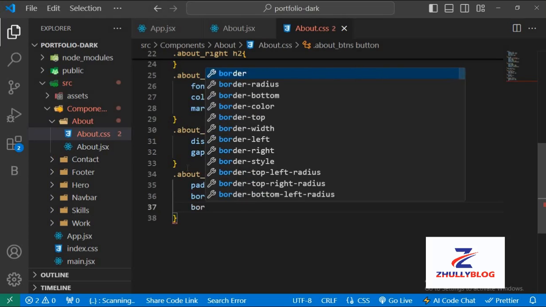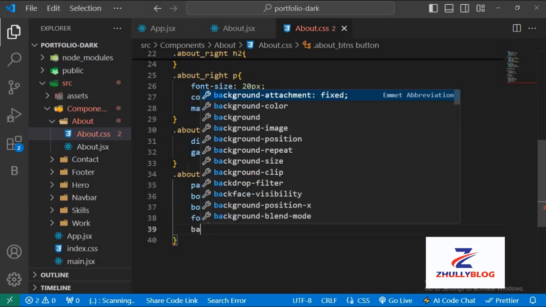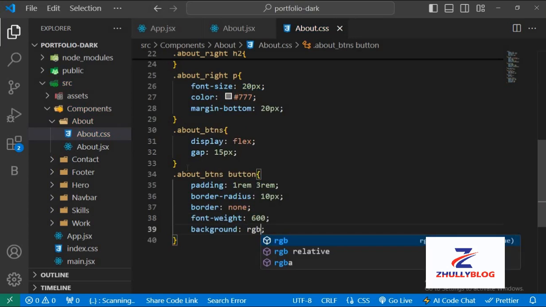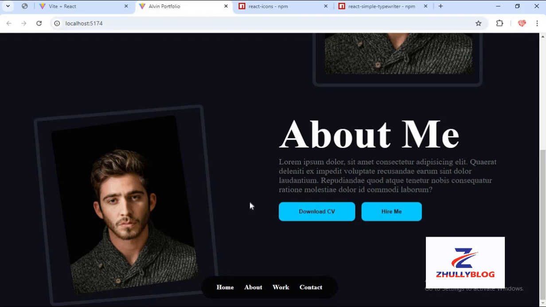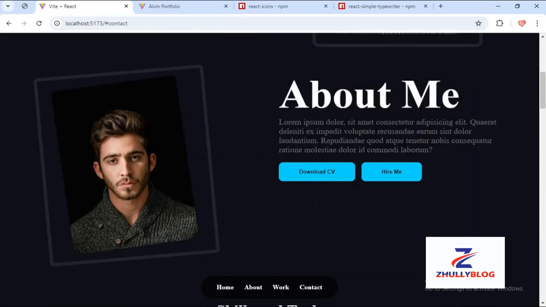The border radius is going to take 10 pixels. Border, we're going to set it to none. Oh, sorry, this is going to take none. And then the font weight of the text is going to take 600, and the background color is going to take this color code RGB. Oh, sorry, this is supposed to be a bracket 15, 215, 250. Okay, let us see. And then we have this looking all good and clean. What else is there to do?